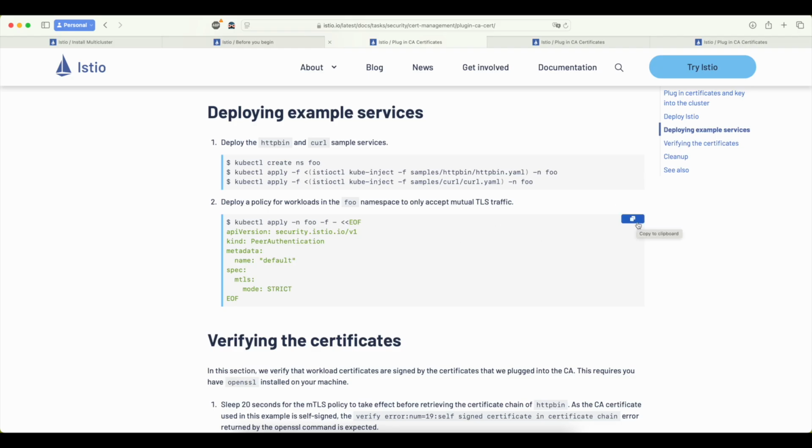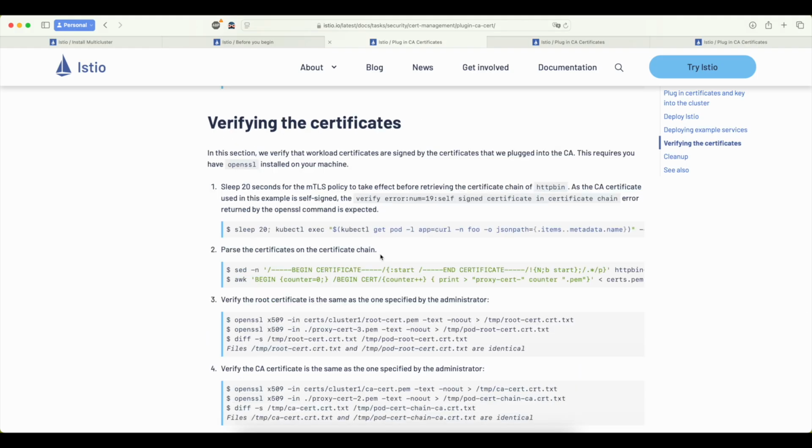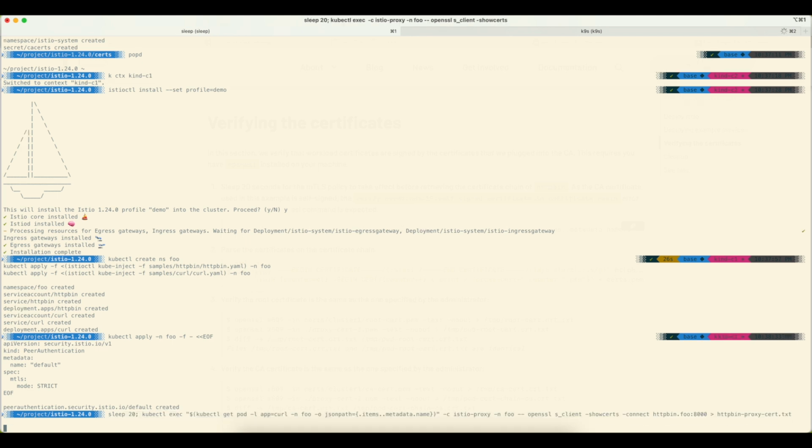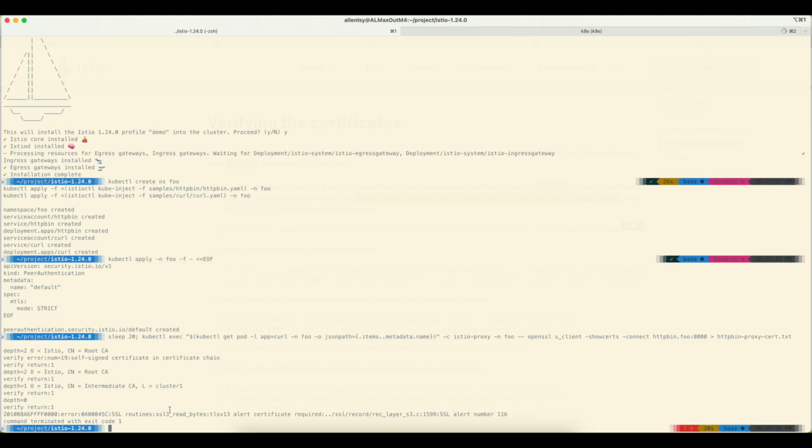In cluster 1, I can create the foo namespace, which contains several services. And we can change the authentication policy between workloads. Next, we can verify the certificates following the steps here. So it looks like the first step is we are going to capture the certificates out of a request and store that in a TXT file. And here we got the output.